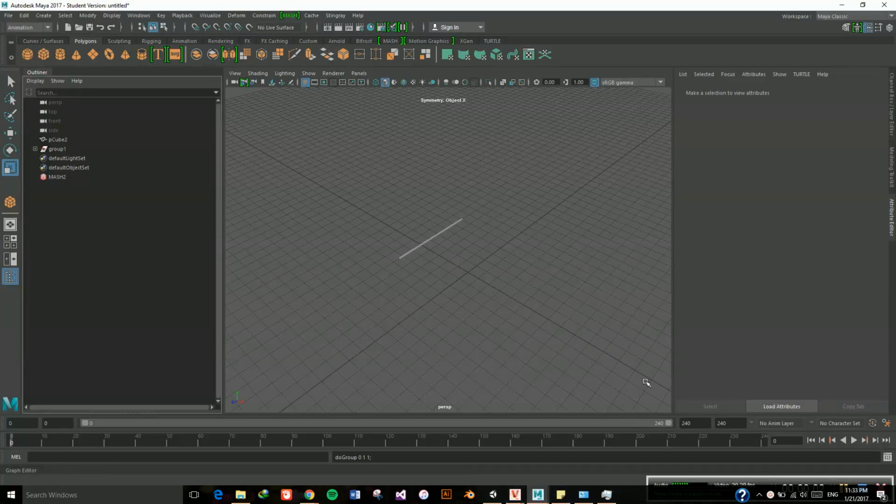Hello, folks. I'm Anirudh here, and I'm here to demonstrate a very short tutorial on how you can model and animate an animated conveyor belt on Maya software.